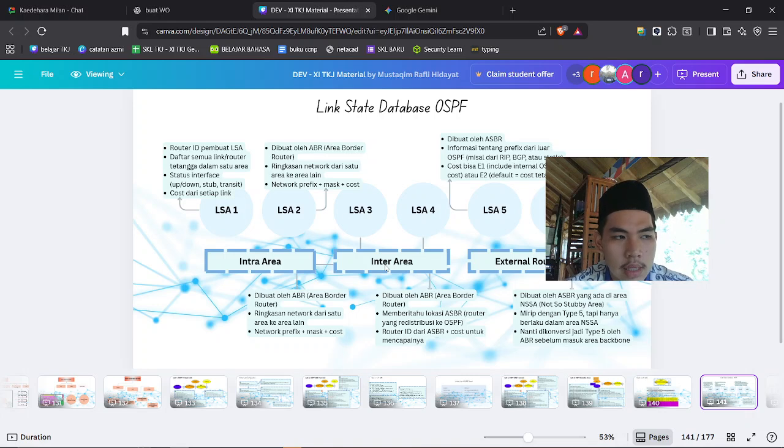The meaning is that the router pings another router but they are in different areas, for example the first router in the first area and the second router in the second area. And this external route is made from the ASBR, the autonomous system border router. That information is about prefixes from outside of OSPF, for example from RIP, BGP or static, and it shows codes like E1, which includes internal OSPF cost, or E2.